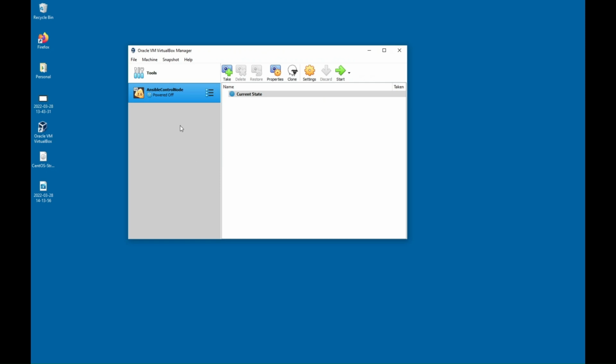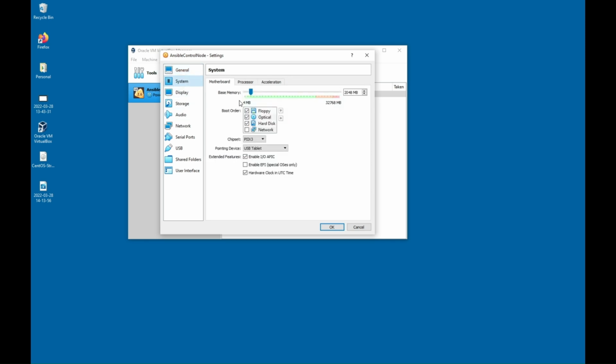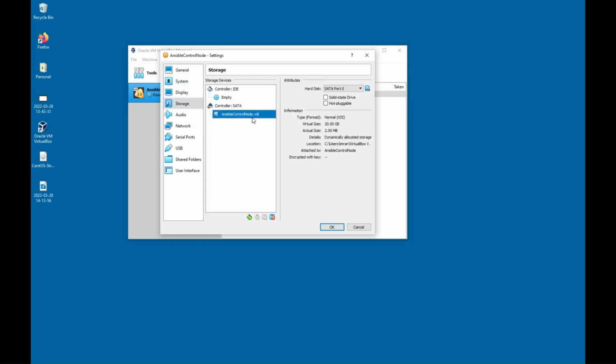Now your virtual machine has been created. I want you to go to Settings, and you will see in General it has the name and the type of operating system that will be hosting on this computer. Go to System. If you want to change the memory, you could change it now. If you want to change the processor, which is given as one CPU by default, you can change it now. Go to Storage and click on Ansible Control Node.vdi, and you will see this is the 20 gig that we have picked for our disk space.